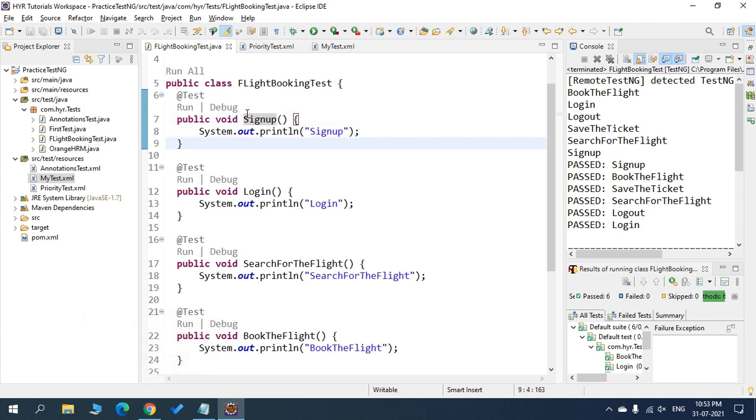Every character on our keyboard, every character that we use, has one ASCII value. Let's say I have created one method, and this method name has some alphabets like S, I, G, N, U, P. All these alphabets are going to have some ASCII value, okay? Based on that ASCII value only, it is going to execute the test methods, okay? So how does it pick that ASCII value?